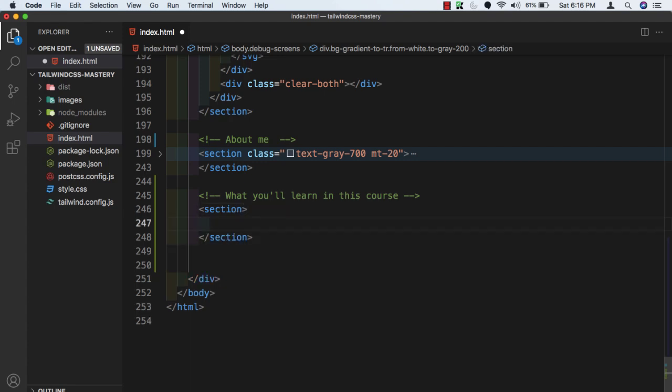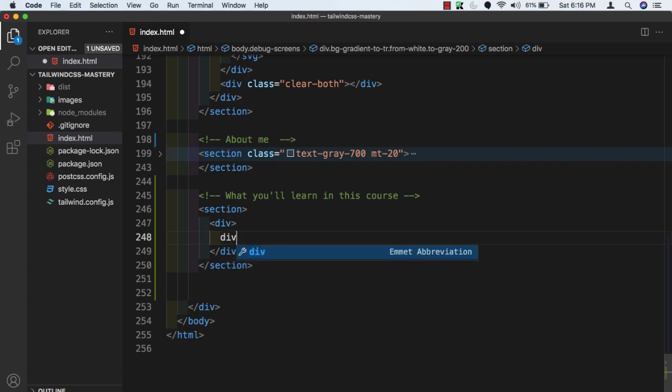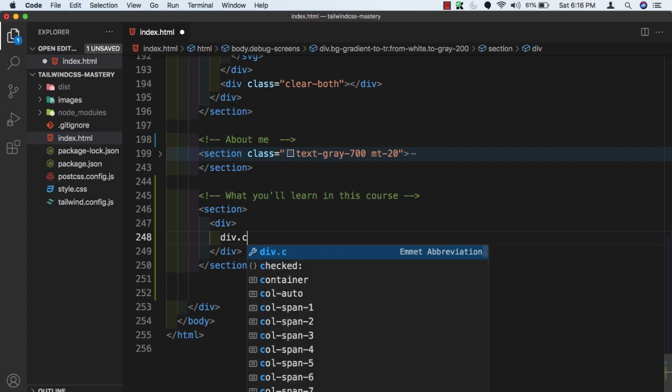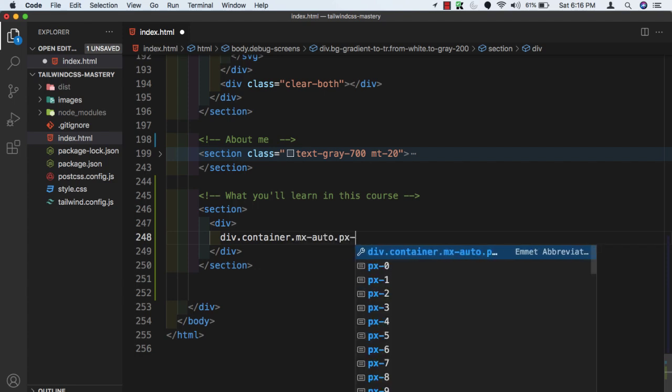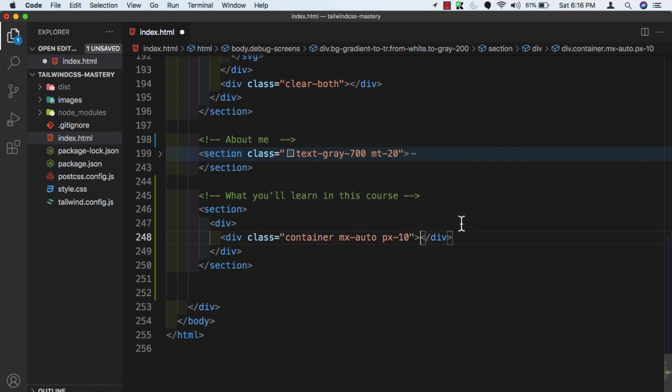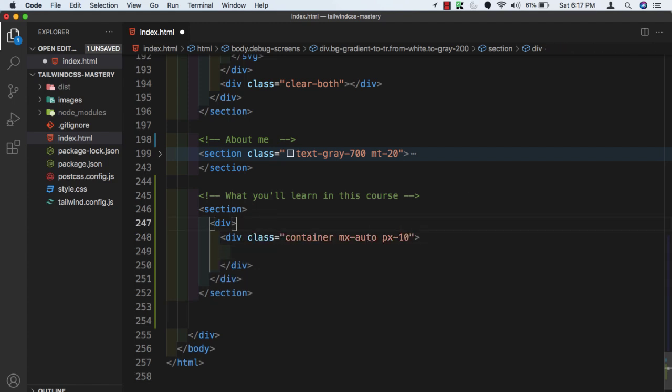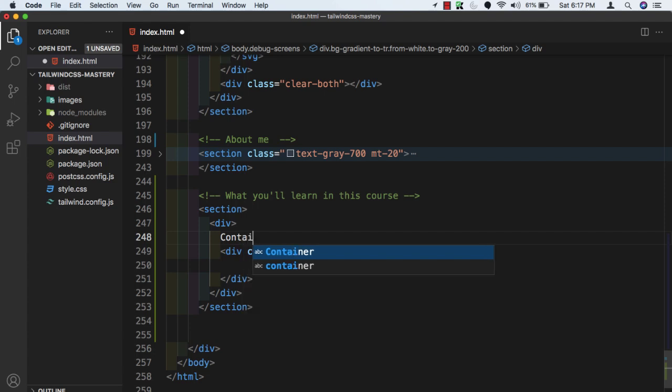First I'll take a section tag, and inside we will take a div, and inside this div we will take a container div. Here I will write div, and we need to add some Tailwind CSS classes. The first one is container, and then we need mx-auto. Then we need padding from left and right should be 10, and press tab. So this is our container div. Let me add a comment, container div.